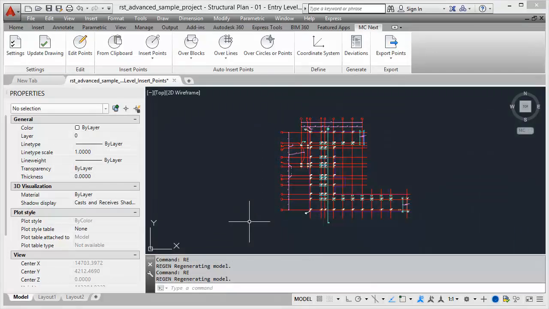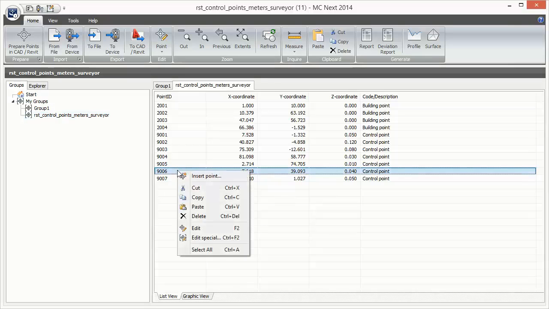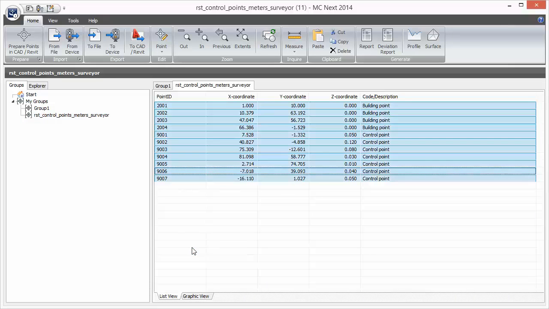Now that we have set up control, we can import files from the field into the drawing. Let's import a file from the surveyor by going to the MCNX software. So here we are in the MCNX software, and I just opened the file of the surveyor. So we're going to select all the points, and we're going to copy and put these points on the clipboard.